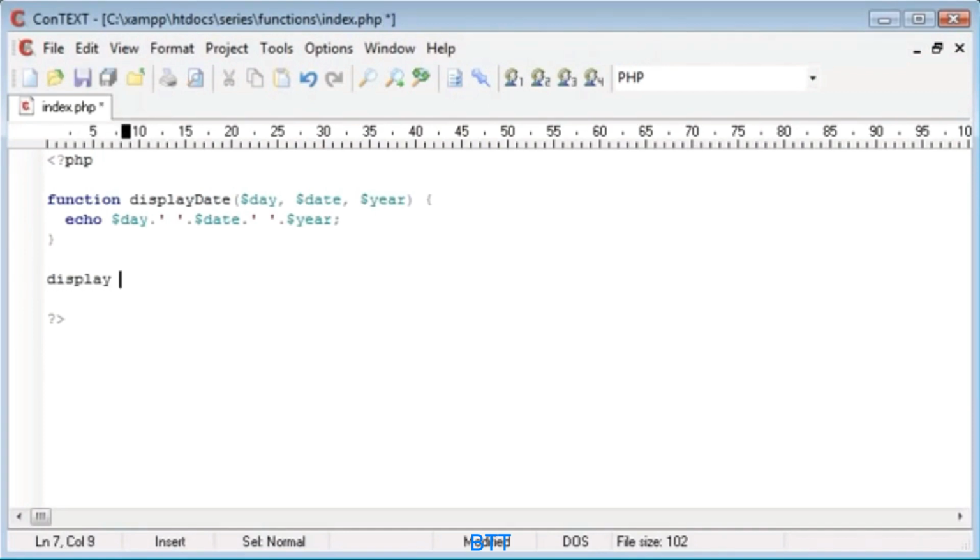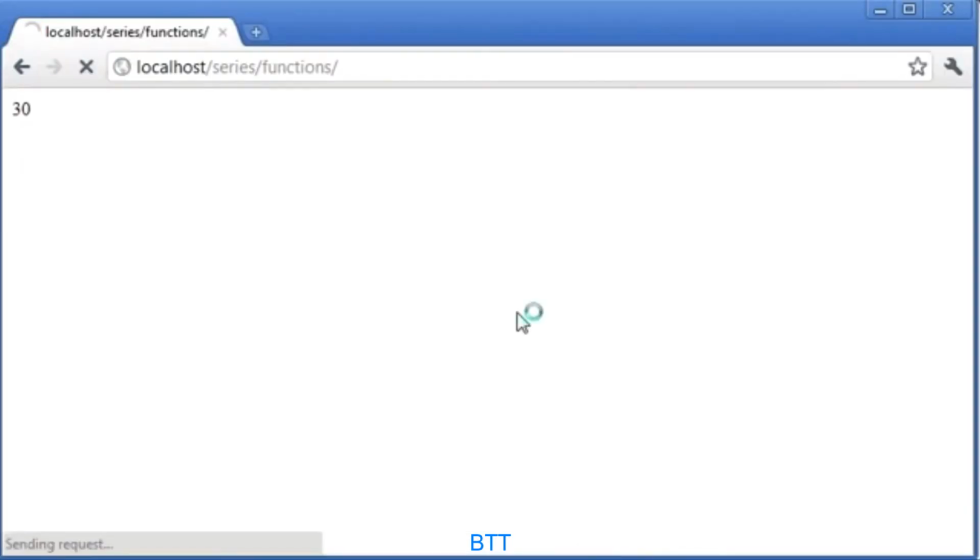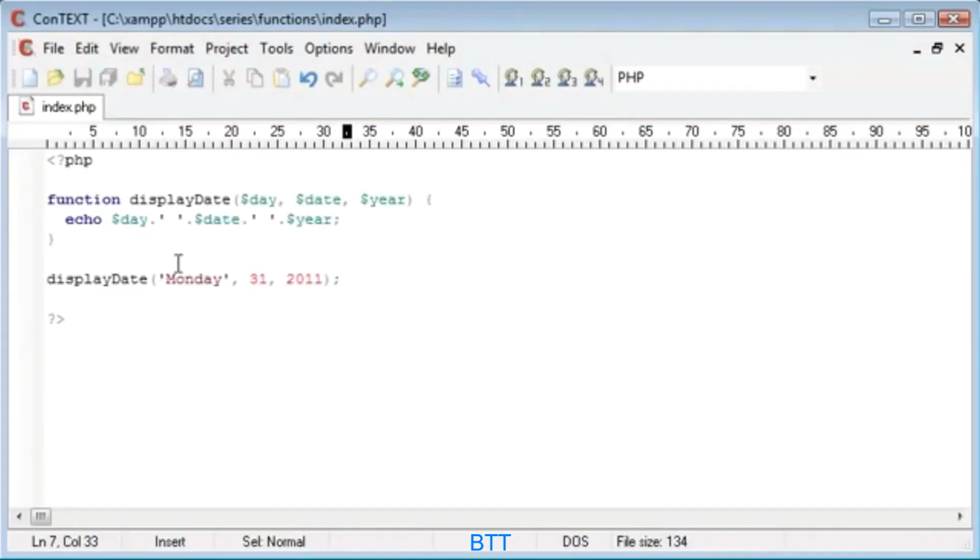So now I'm going to call the function display date. I'm going to type in Monday 31 2011, just for an example, and now the result of this will be Monday 31 2011. So it's doing exactly what we've asked it to do, even if we combine variables. So that's functions with arguments being passed in PHP.